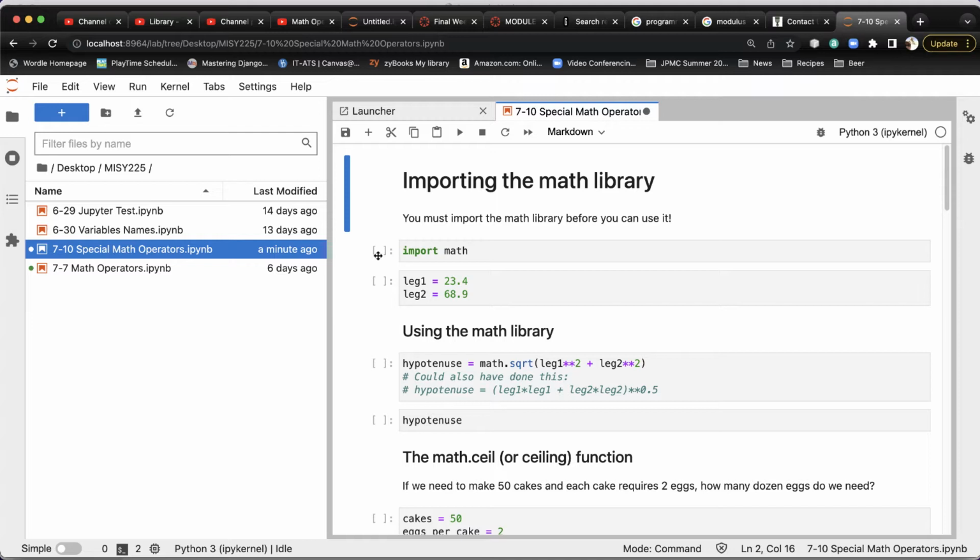To use a library, you must actually import it. So if we're going to use the math library, we say import math, and then I can say Shift, Enter, and that will run it. That puts it into the computer's memory. I can hit Shift and Enter again, and that puts in leg 1 and leg 2.